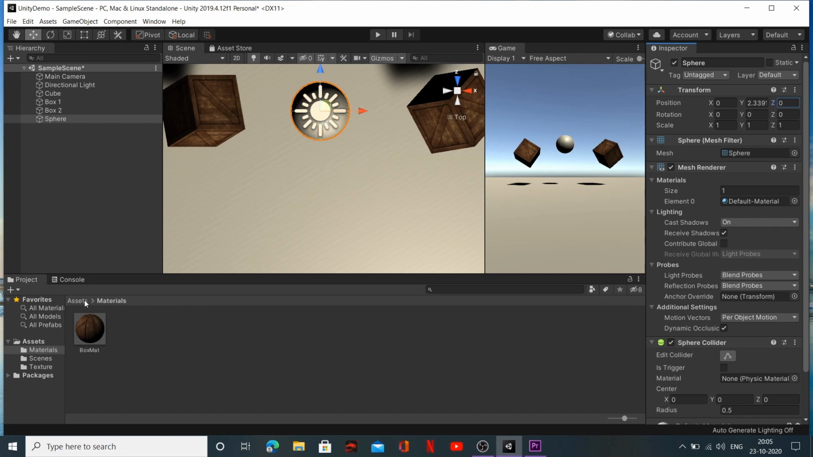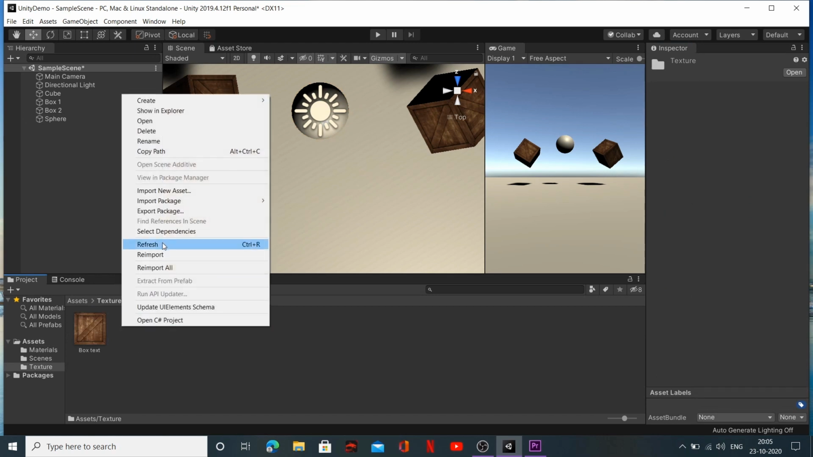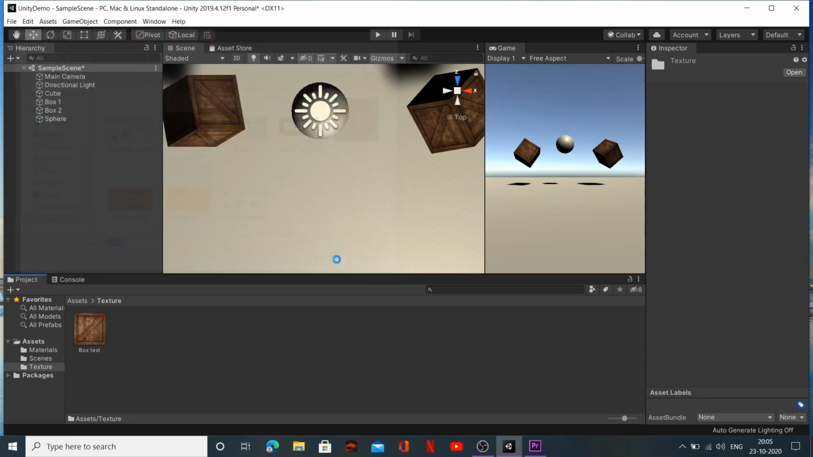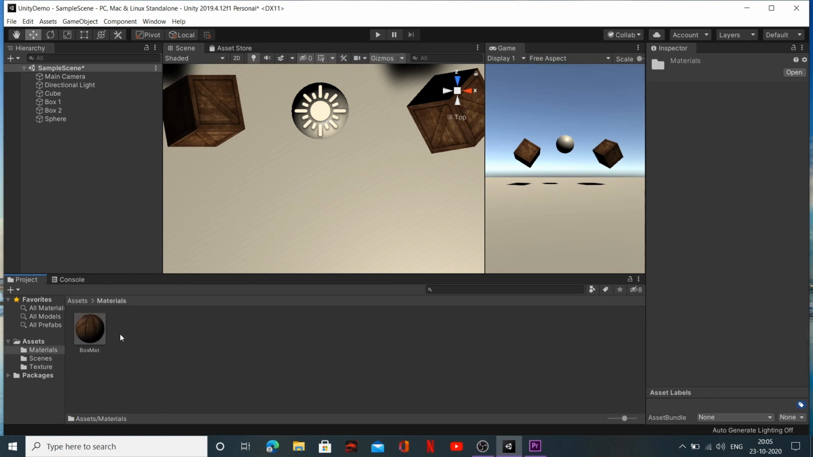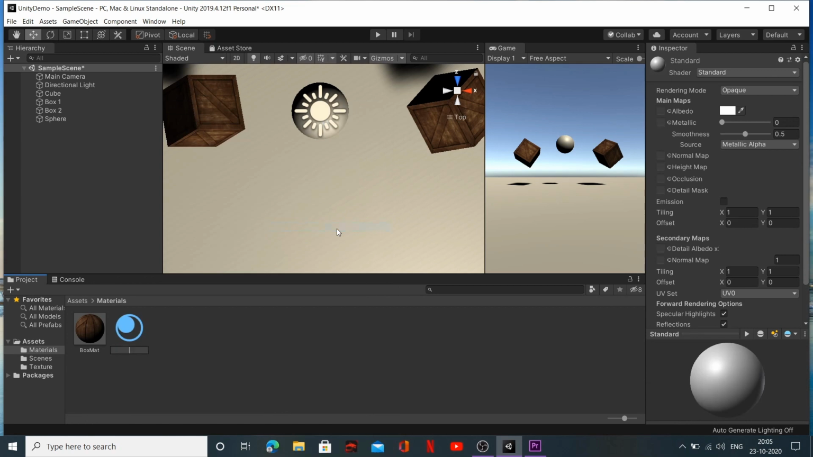Now let's go ahead and give it a material. First, we are going to enter our texture folder. Let's import a texture for our material. I'm going to give it a sun texture because I want this sphere to be a sun. All right, so we have imported our sun. Let's go to our material folder. Let's create a material. I'm going to click on create material. Let's name it sun mat, which means sun material.